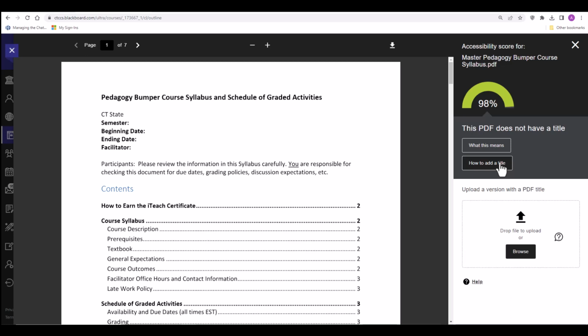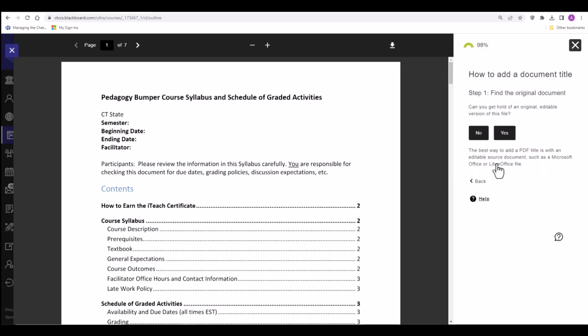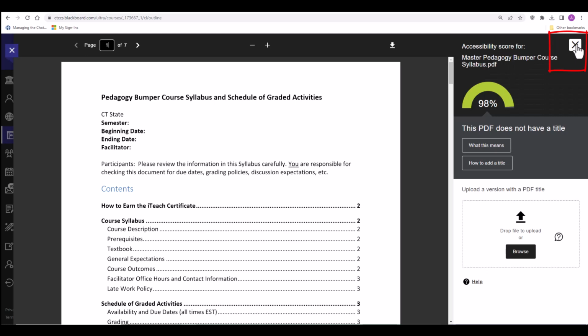So for this task, simply click on the How To, do whatever it is that Ally is telling you needs to be done, and then you can simply X out. We don't actually need you to fix it. We just need you to know how to access the how-to so that you can go back and fix it in the future. You can simply X out of this screen once you're done with that portion of this task.